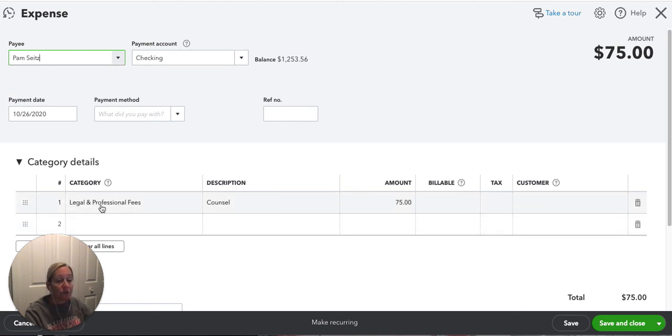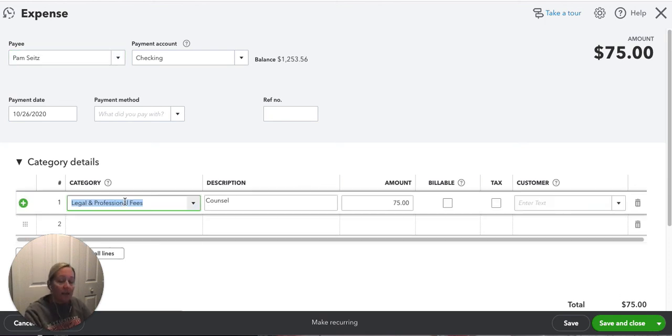Now, you don't put it to legal and professional fees. You don't put it to office expenses, even though that's what you initially bought. You already recorded your expense to office expenses. So if you were to record this to office expenses now, you would actually double that expense, and you don't want to do that. This needs to offset the owner contribution, because you're no longer contributing the funds, you're taking them back. So you're going to code this to owner's contribution for the $15. And then here you could put reimbursing for office supplies purchased.